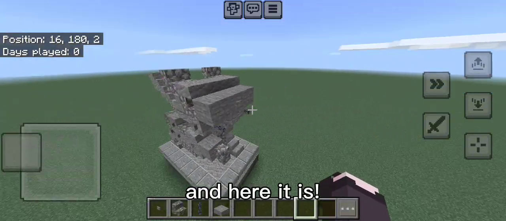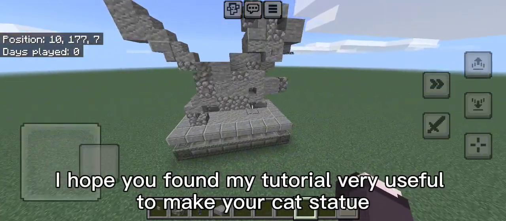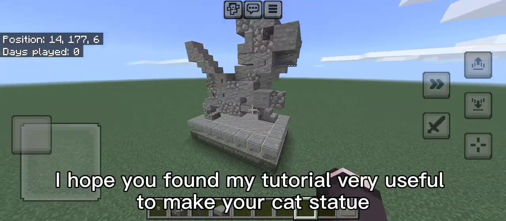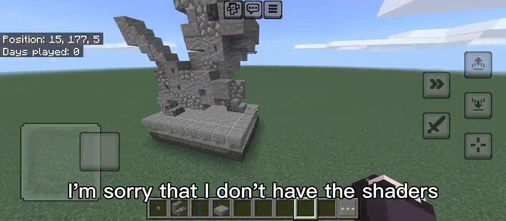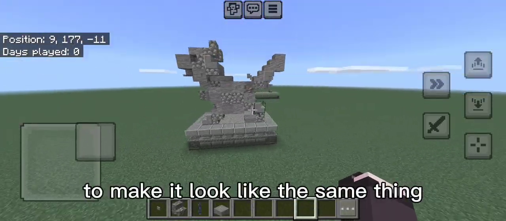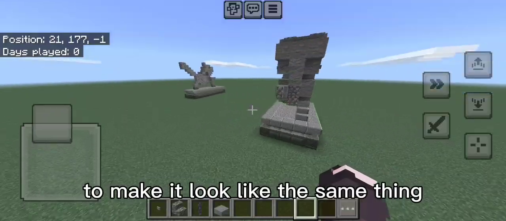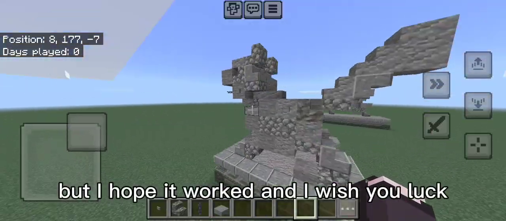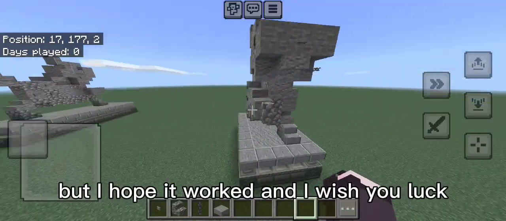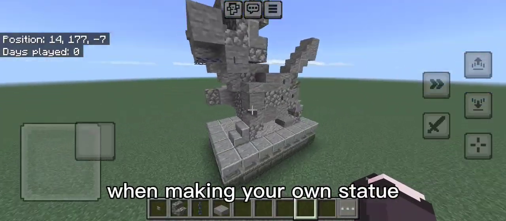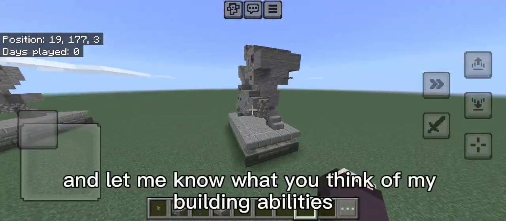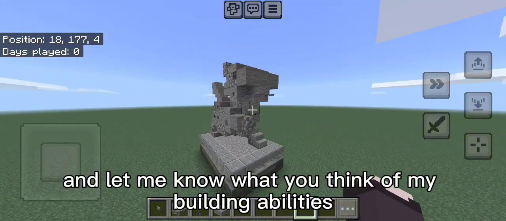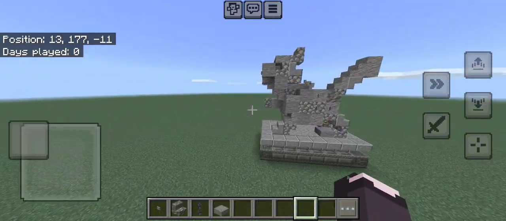And here it is. I hope you found my tutorial very useful to make your cat statue. I'm sorry that I don't have the shaders to make it look like the same thing, but I hope it worked, and I wish you luck when making your own statue. And let me know what you think of my building abilities. Bye.